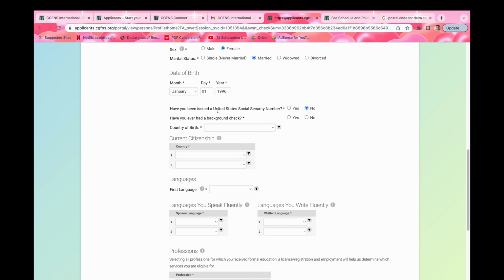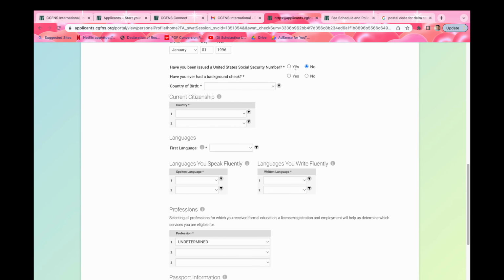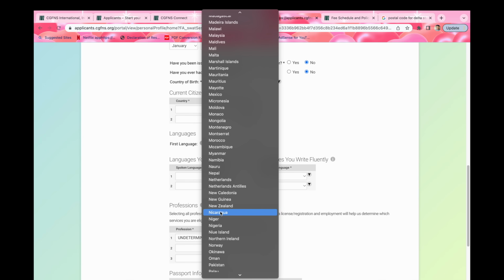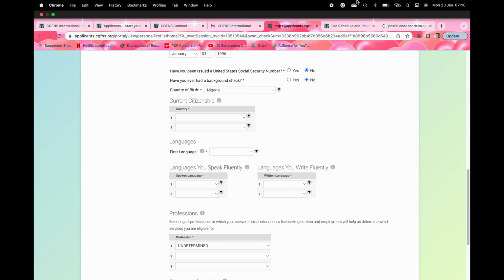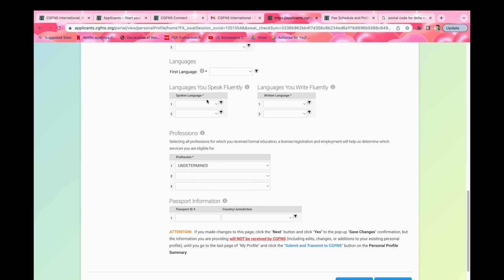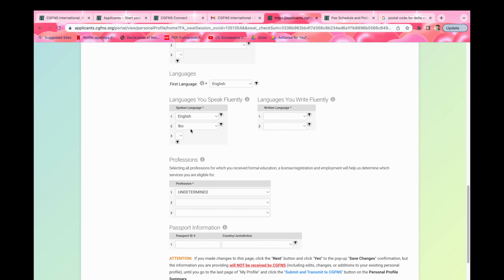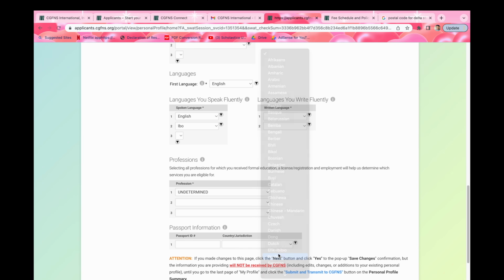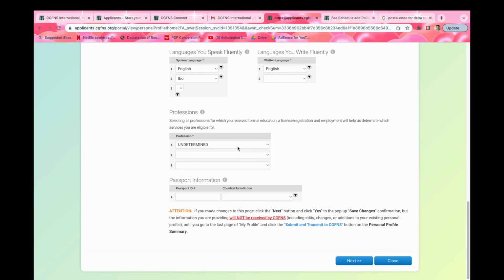Have you been issued a United States Social Security number? The answer is no. Have you ever had a background check? The answer is no. Current citizenship, Nigeria. First language, English. Language you speak fluently, English. I'm just going to use Igbo as the second language. And then languages you write fluently, I'm going to use English. Professions, this is for the professions that you are seeking evaluation for, and this is like the registered nurse, so that's what I'm going to fill in here.